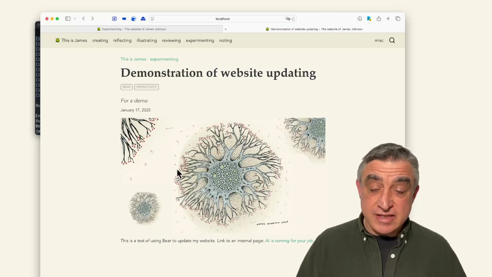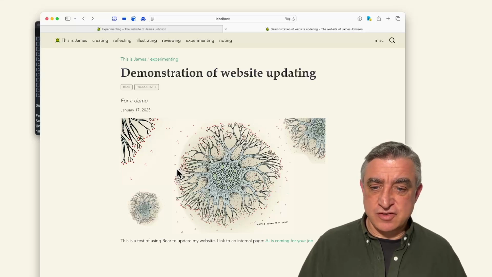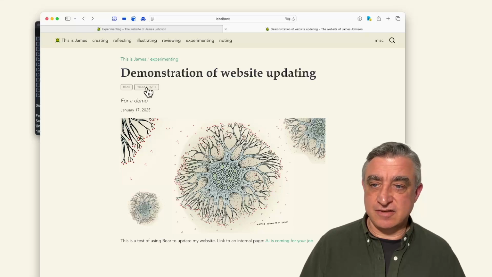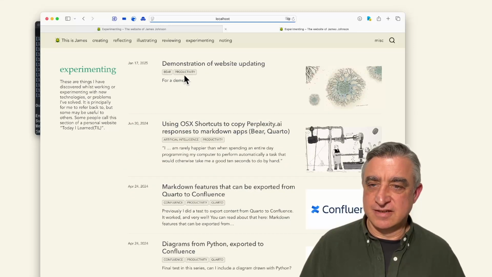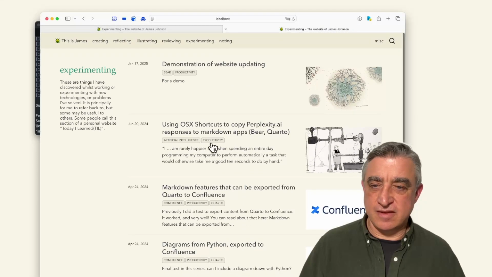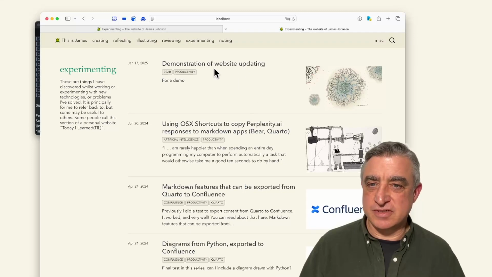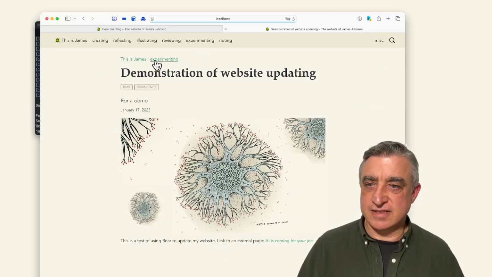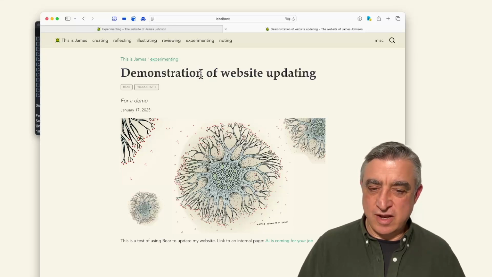So there's a lot of other stuff that's going on in the scripts. For example, the Bear tags are converted to Quarto categories, so you can click on particular categories and get all of the related pieces, posts in that way. It automatically creates this style of breadcrumbs that I use, all kinds of things going on.